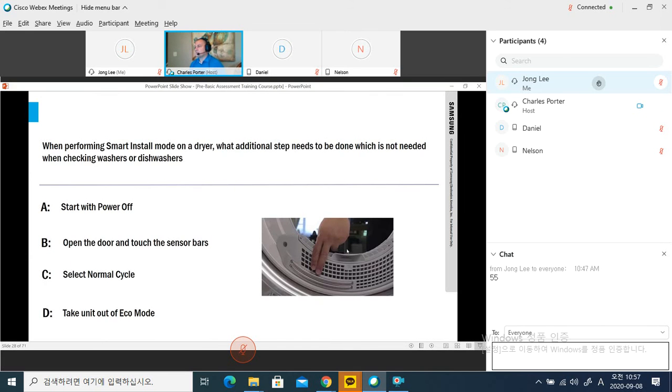All right, when performing smart install mode on a dryer, what additional steps need to be done, which is not needed when checking washers or dishwashers? The answer is pretty much given to you there in the picture. You're going to open the door, you're going to touch the sensor bars, right? You don't have those sensor bars in a washer or a dishwasher. So obviously that's a step that needs to be done, which is not needed when checking washers or dishwashers. So you're going to open the door and you're going to touch those sensor bars to make sure that they're working during your smart install mode on a dryer.